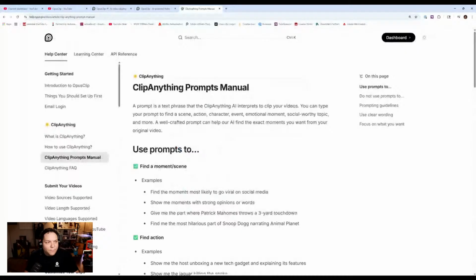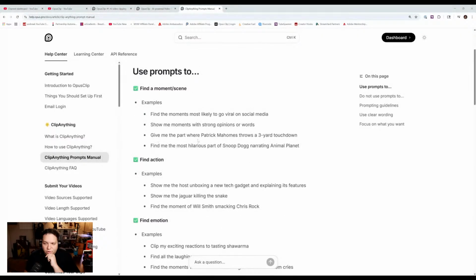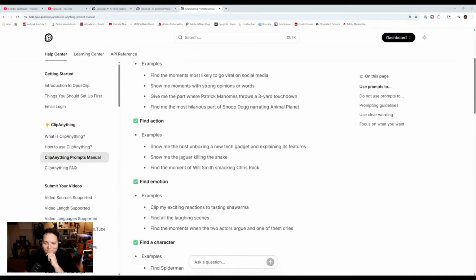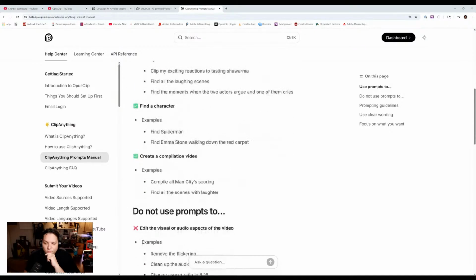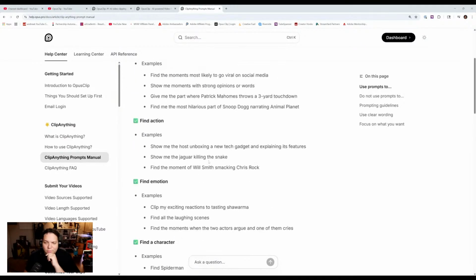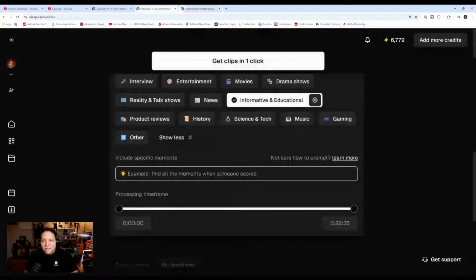So we have the prompt manual. Should be able to see that now. So we can find the moments likely to go viral. Show me moments with strong opinions or words. These are more specific. But I think for me, what I want to do is we can say compile. We could do moments that are, I kind of want to see if I had any strong opinions. I think I did in this one. So this one might be a good prompt for this.